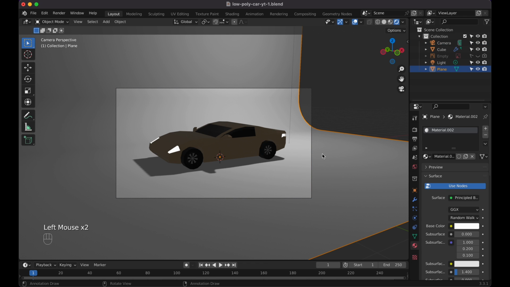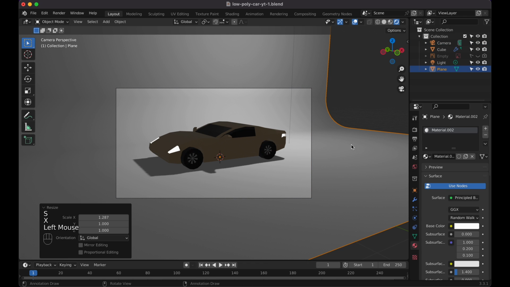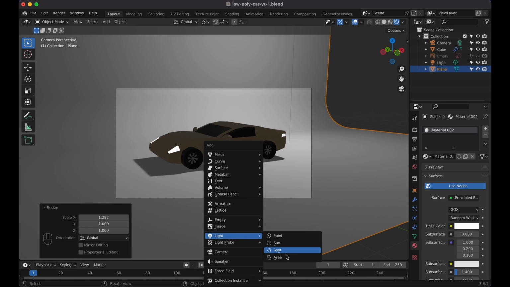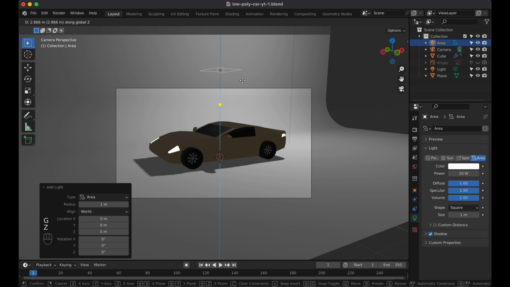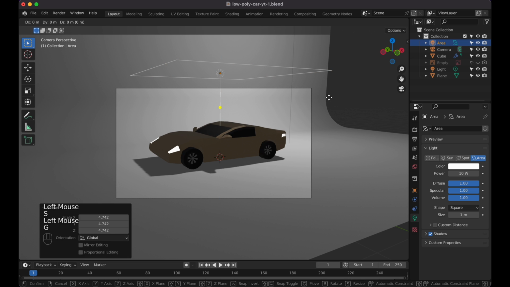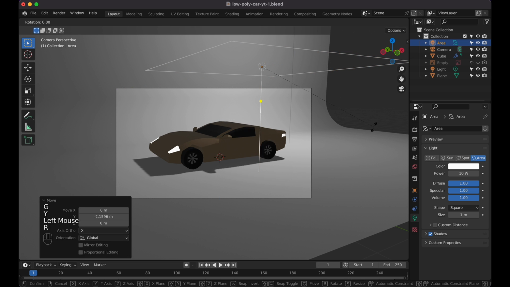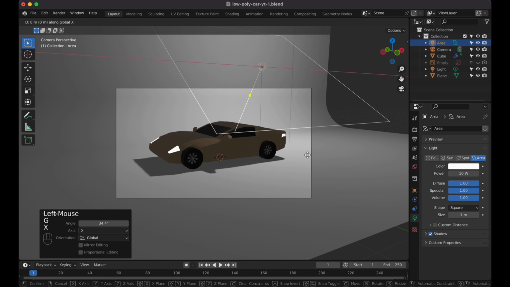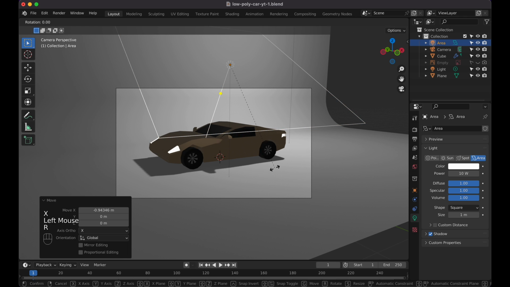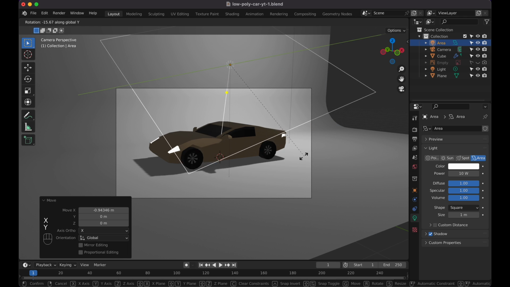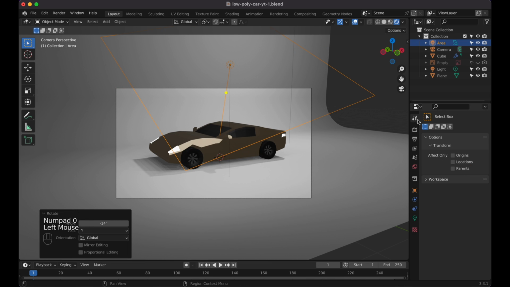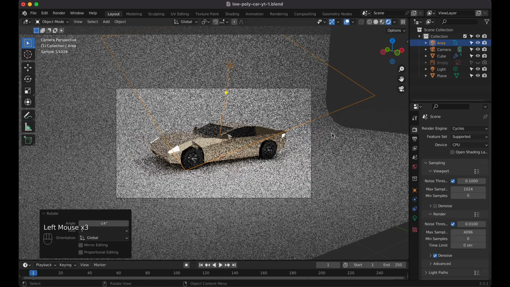So now I have to click on this, S, X, wider, and then Shift A, and let's add in a light. Let's go with an area light first, G Z, scale this bad boy up, Y, rotate X, point it like that. G, X, and up, rotate. Let's do Y, like there. Let's try 100 first. Let's go to Cycles now.